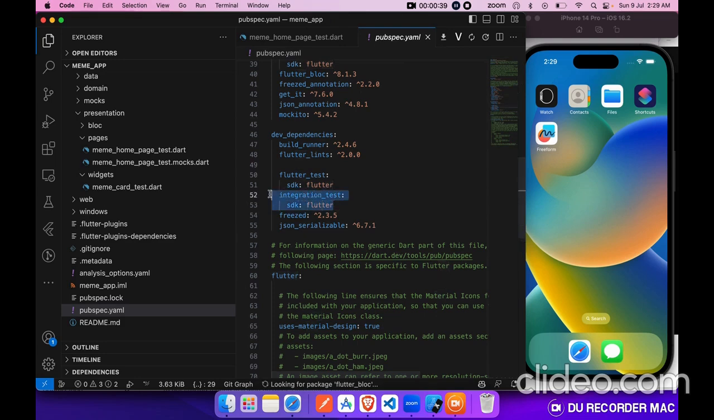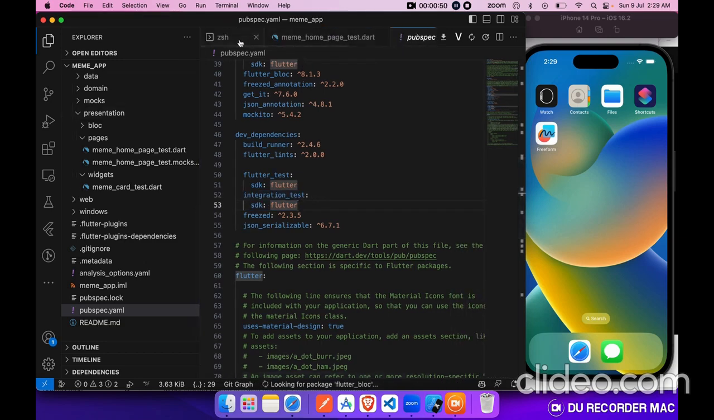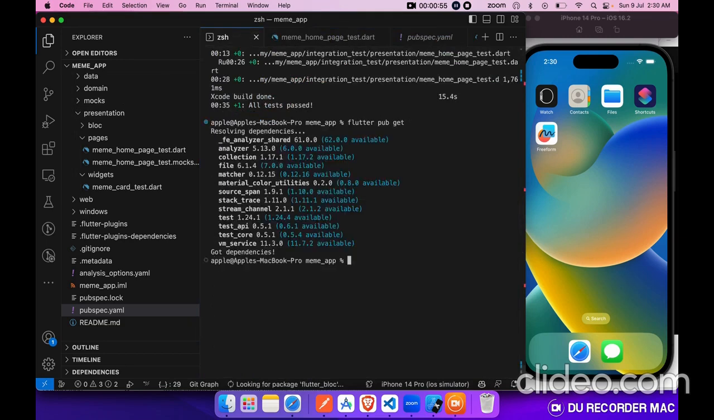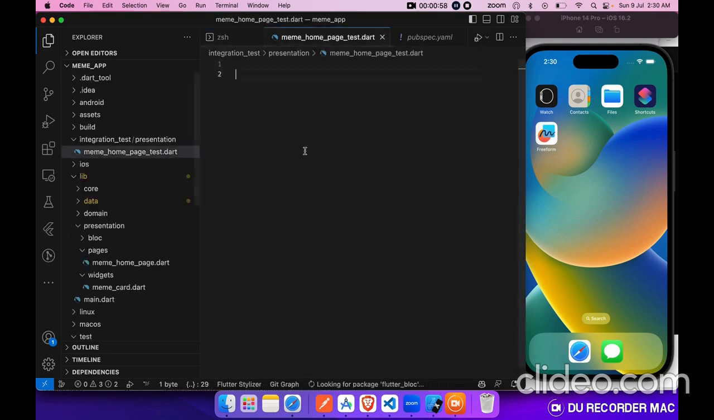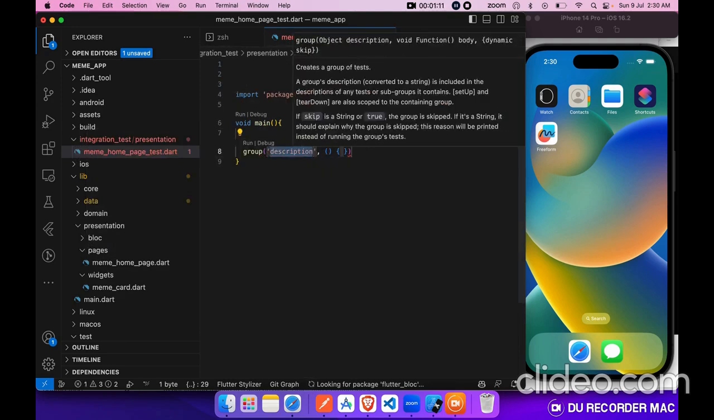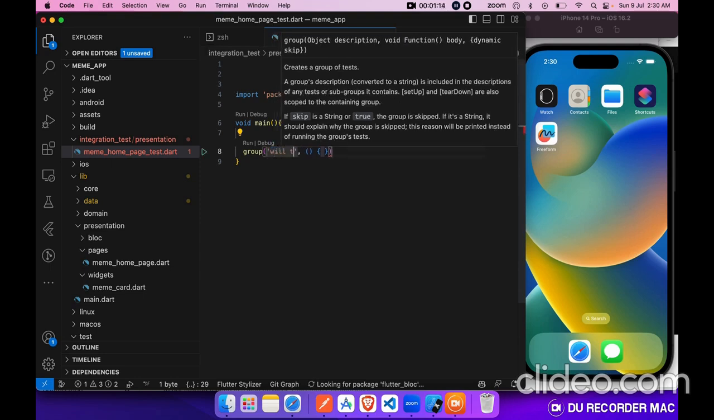This is from the Flutter SDK. So we will add this inside our pubspec.yaml, and then install it by using the flutter pub get command as usual. Once you complete this step, we will write our integration test. Simply void main, then we start by writing a group. Let's give the group description: test our app flow end to end.